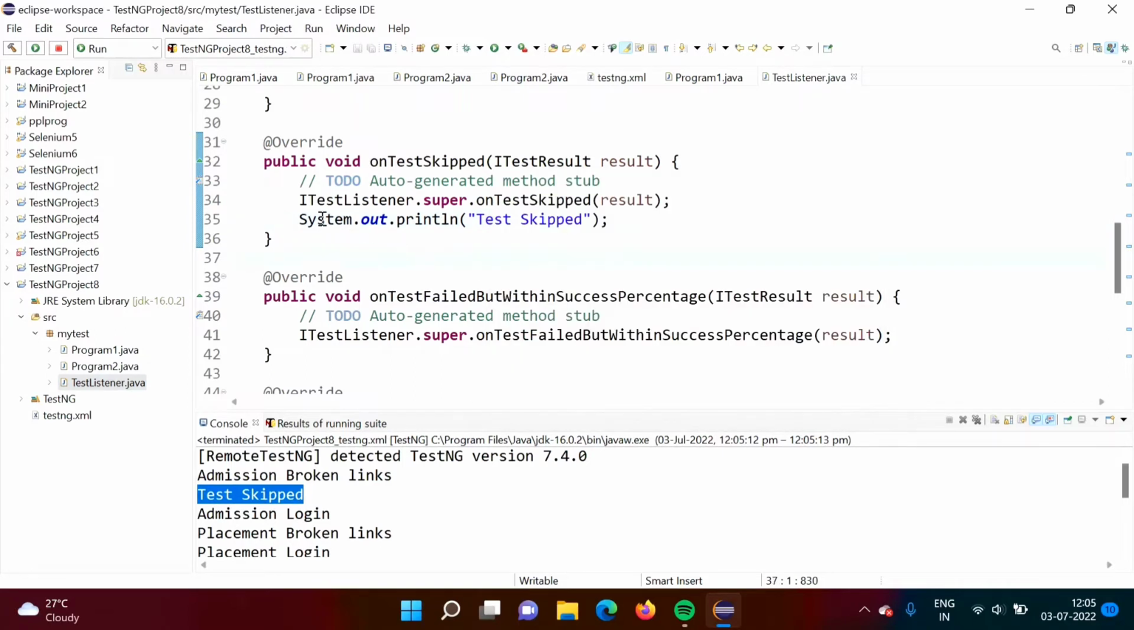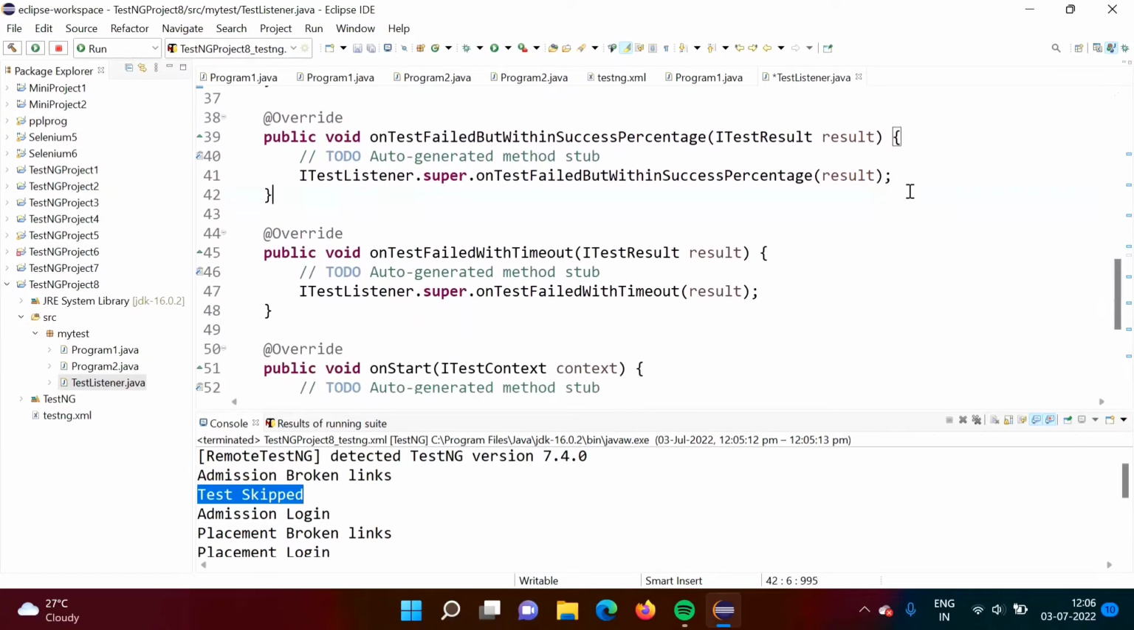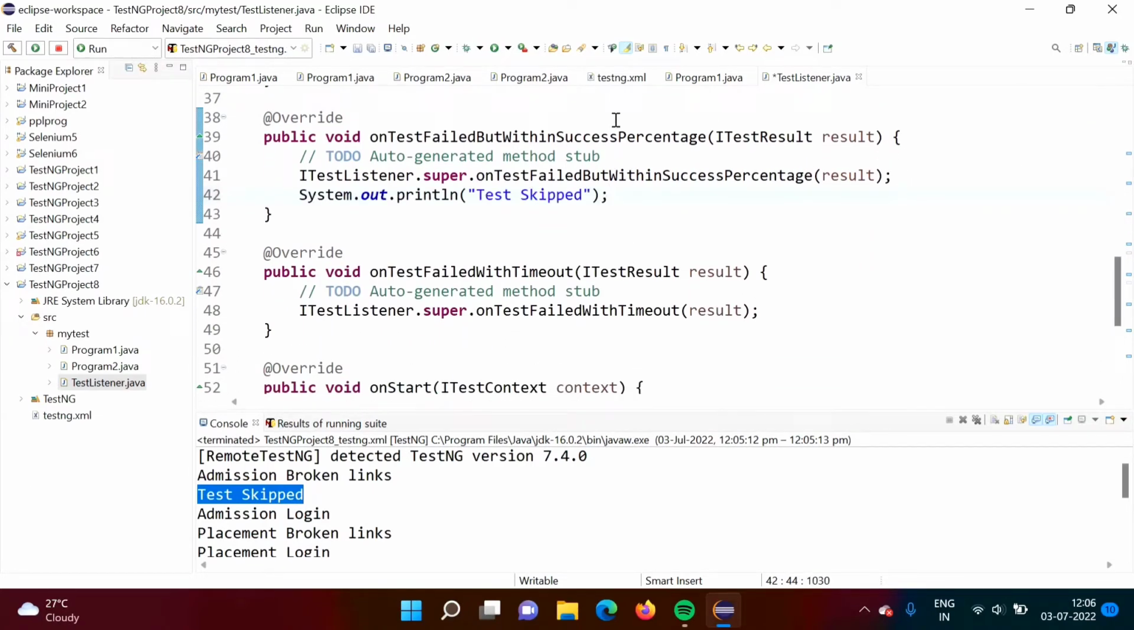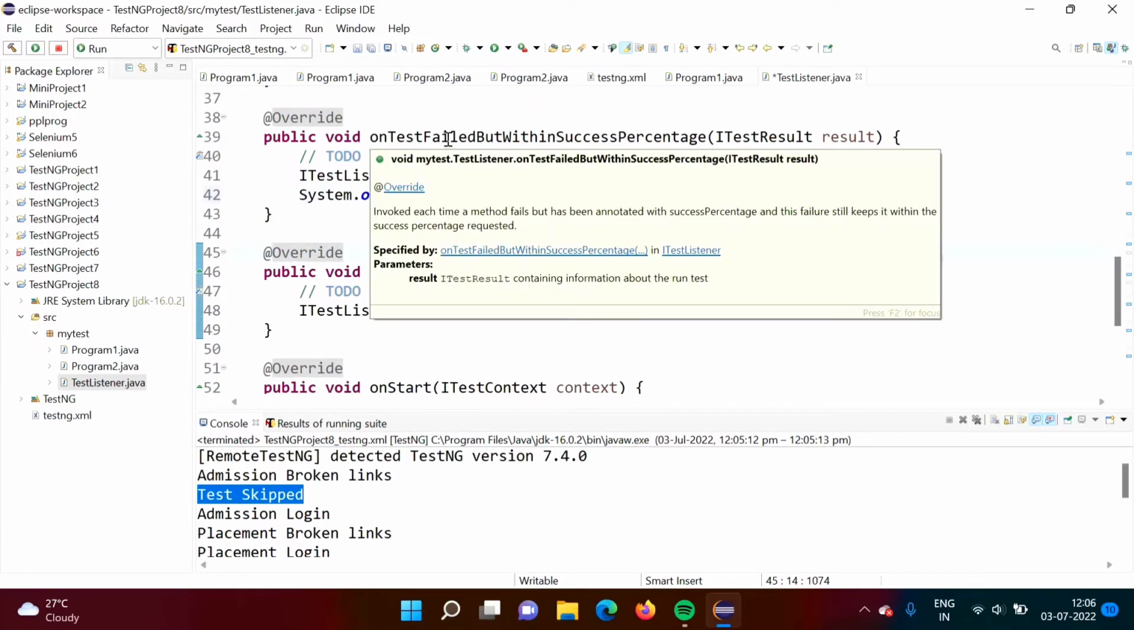Okay, so again I'm removing this. Control X, and we'll put in the next method. Now see, this is interesting. Then there is a very big name of this method, on test fail but within success percentage. See, I am copying this because it is a very big name and it will take time to type. Same name I am pasting here. Okay, so see what is the method name, on test failed but with success percentage.